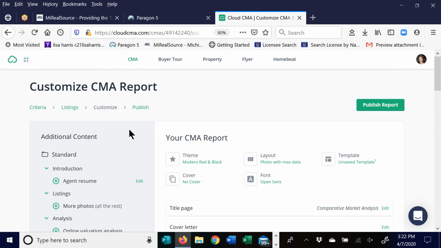On the right side, again, back to the top of the screen where it says your CMA report, these are the options you can adjust. So first thing is your theme.